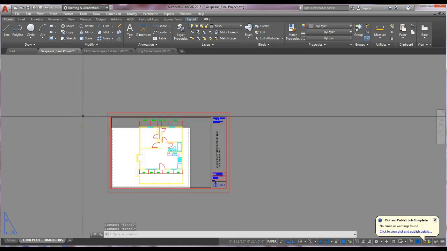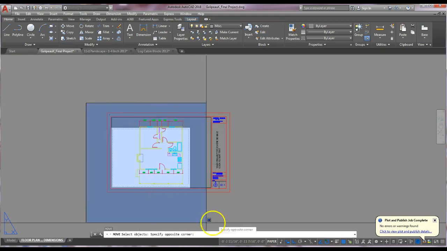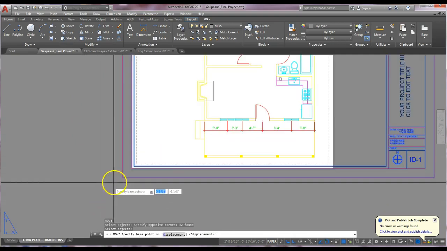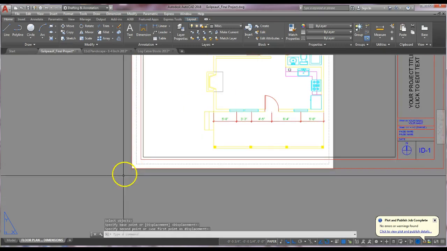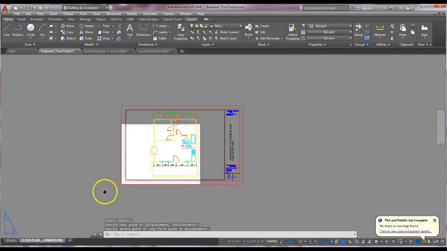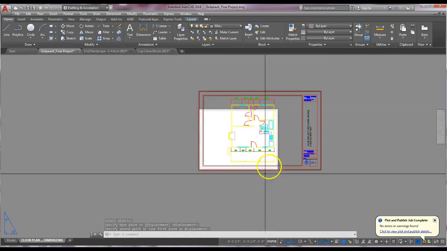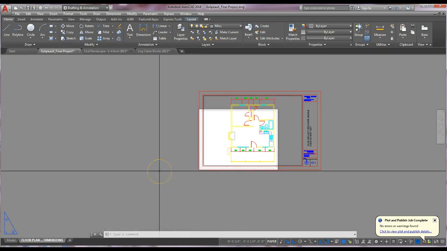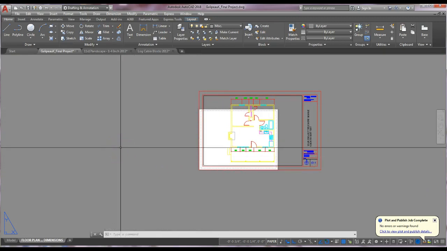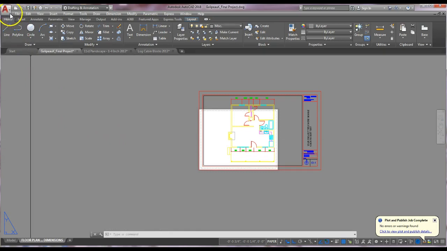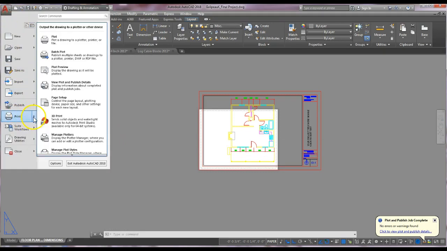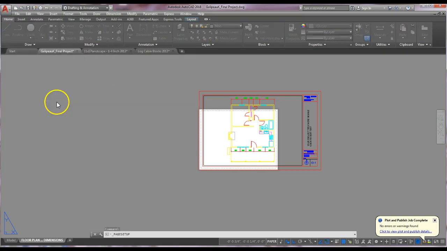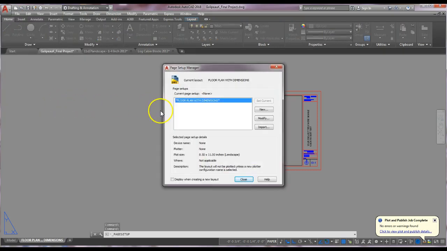So I'm going to move the whole thing, select the whole thing, and pick this corner and move it up to this corner here. Okay, so now it's set to be an 8.5 by 11 plot, but we need to change it to an 11 by 17. So your next step is to go into print, and we want to do page setup. We want to create a new page setup that's 11 by 17.